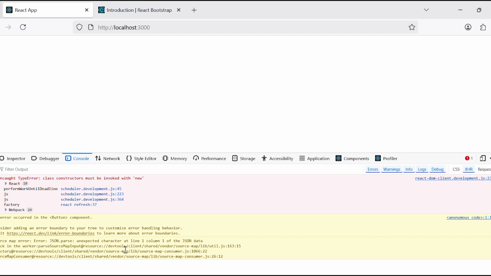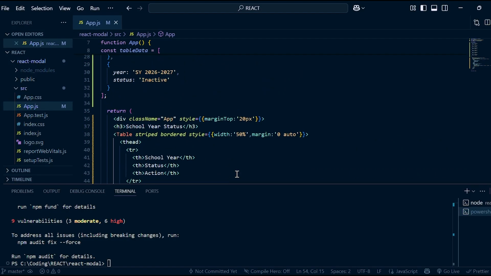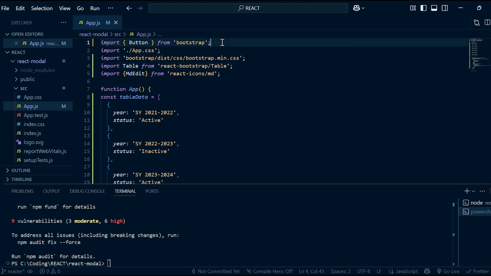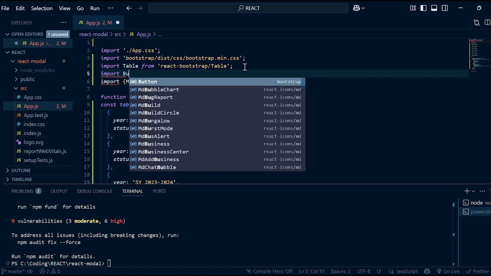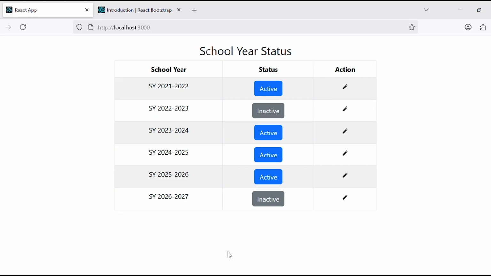But there's still another issue. I think the error is actually coming from a wrong import. If you look closely, we imported table from React Bootstrap but not for the button. So let's fix that. Import button from React Bootstrap. Now the page loads fine and the buttons are correctly colored according to the status.